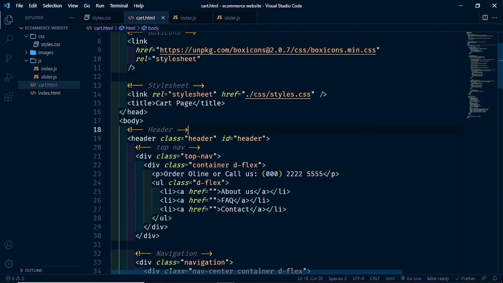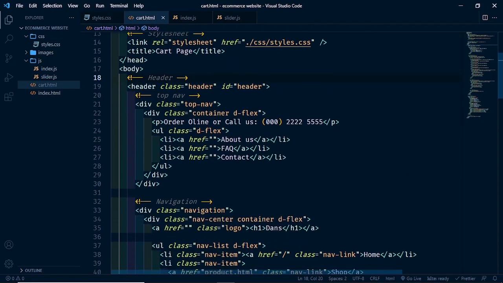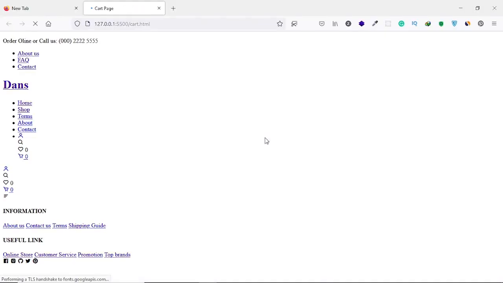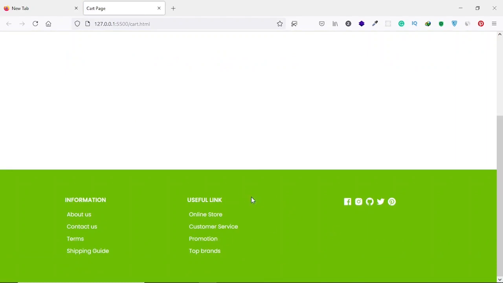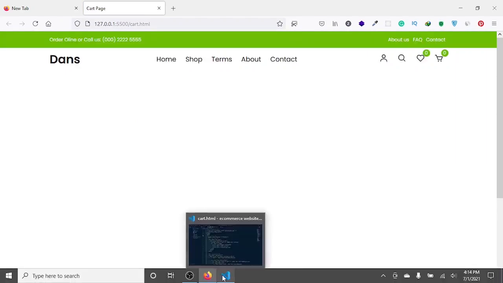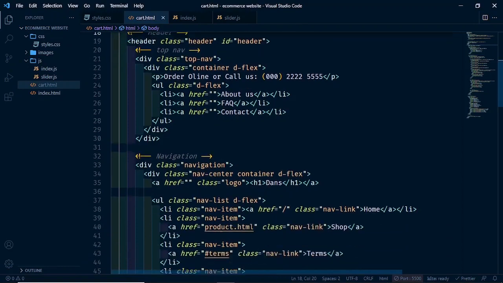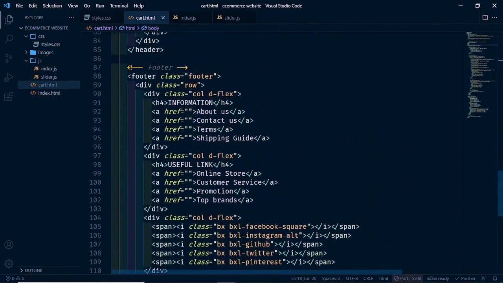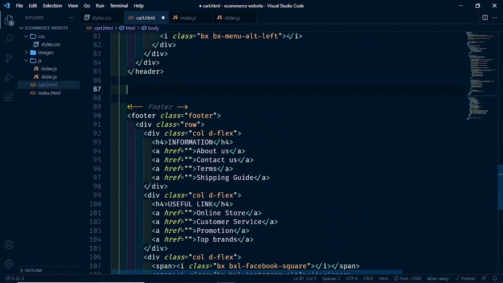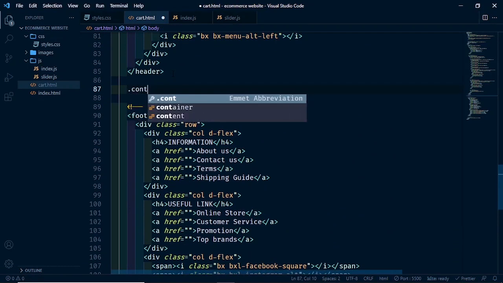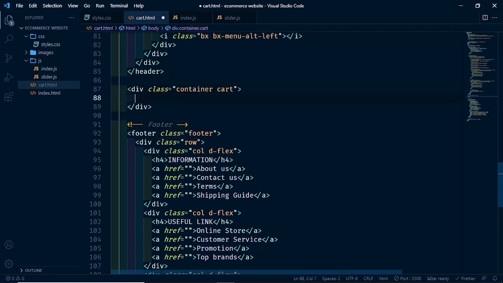Now let's save this and open the project with our browser. I'm going to use Go Live, which is live server. Now we have the top nav and the navigation, then our footer at the bottom. Now let's go to our cart.html, and between the header and the footer, let's start with a div of container. And the secondary class of cart, and we are going to have table.